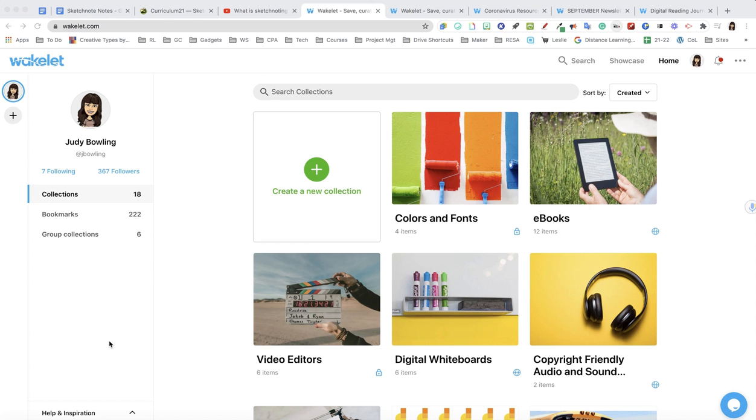Wakelet is a free platform that allows you to save, organize, and share content from across the web and save into collections. This content can be online resources like links to web pages, blogs, YouTube videos. Really, anything that has a link can be added into your collection. It can also include offline content like text, PDF files, or something that you've uploaded from Google Drive, OneDrive, or your desktop. Fundamentally, at its core, Wakelet is a bookmarking site.